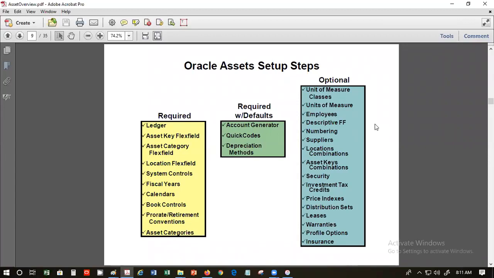What is your fiscal year? The taxation year, the calendars for depreciation or for tracking other information. The book controls: how are your asset books to be used, numbering, which business units are assigned, and so on and so forth. What are the prorate and the retirement conventions? And finally, what are the different asset categories that you need to define using the asset category key flex field? And obviously these are the other required things.